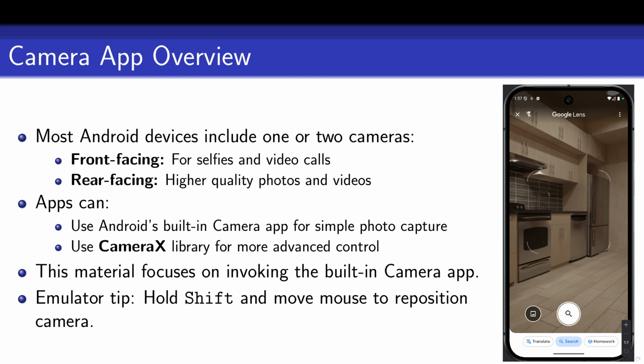Let's now shift focus to the camera. Today's Android devices typically include at least two cameras, a front-facing camera and a rear-facing one. The front-facing camera is commonly used for selfies, video calls, or facial recognition, while the rear camera offers higher resolution and advanced features for photography and video recording.